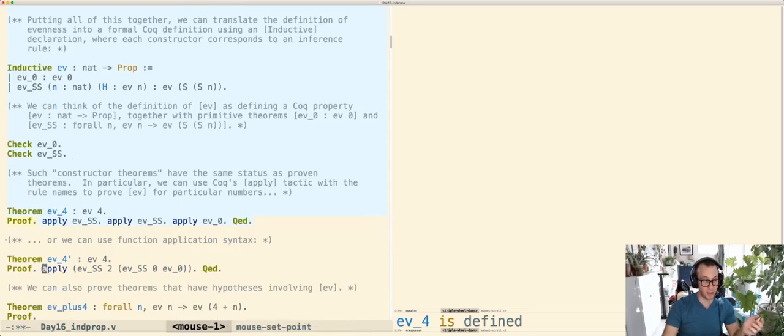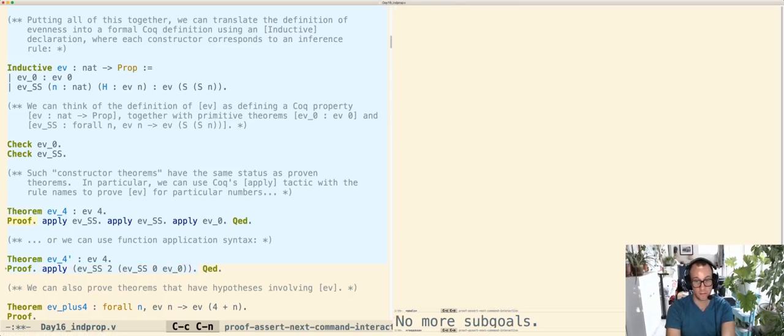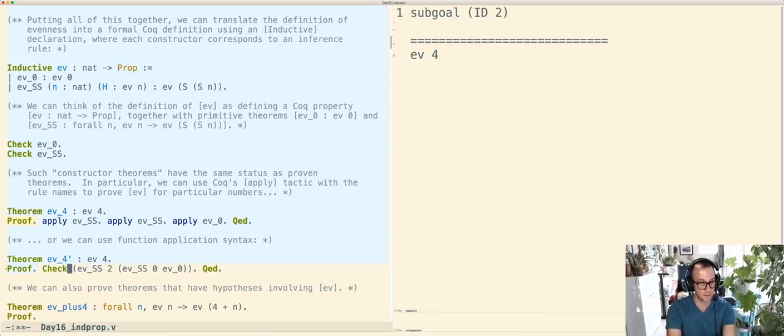Now, if you wanted to, you could go ahead and specify everything. So here we're going to write the entire proof object. This right here, what I have selected, is the entire proof that 4 is even. If you don't believe me, it works. Maybe this helps.